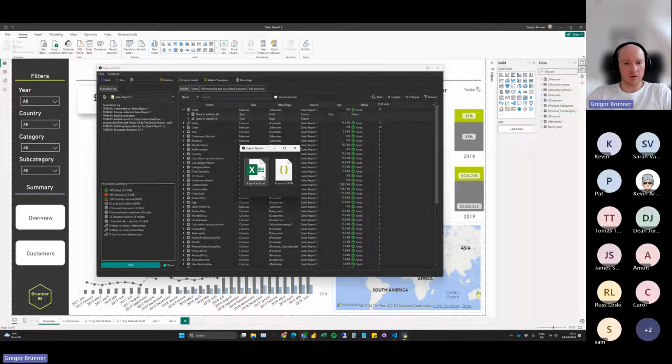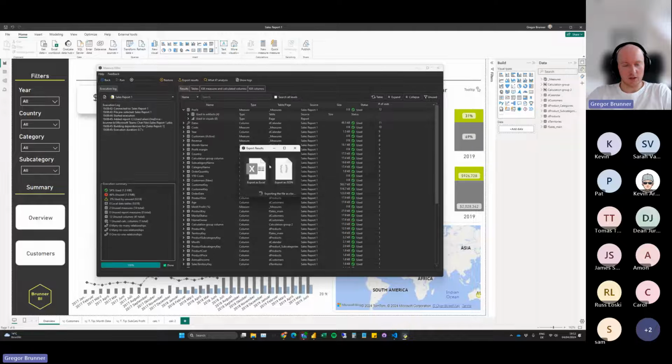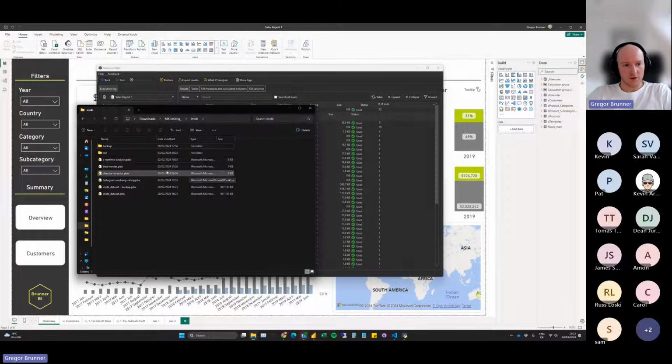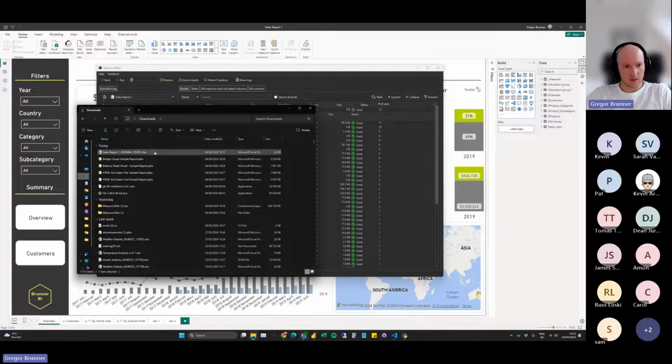You can also export everything to Excel and JSON, where you get a lot more than what is in the UI. Maybe I can quickly show it. We have all the DAX expressions there. That's something that people like.